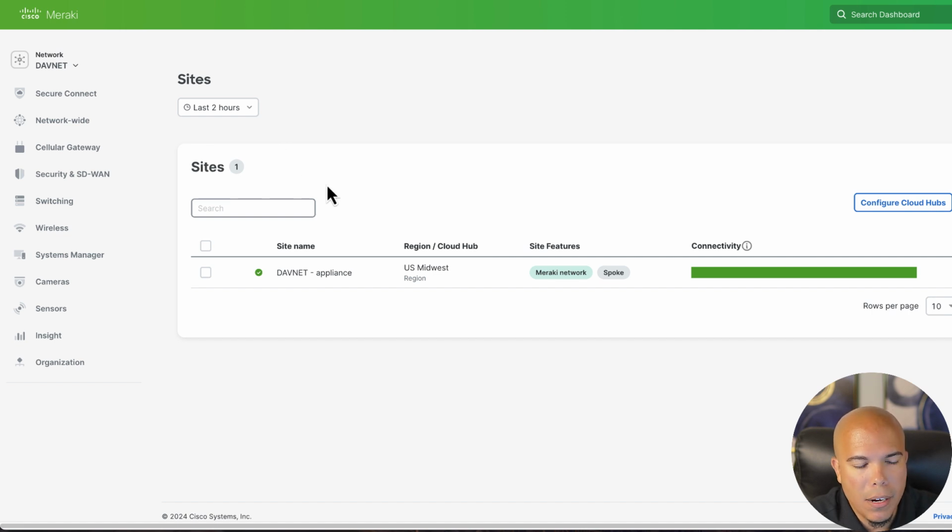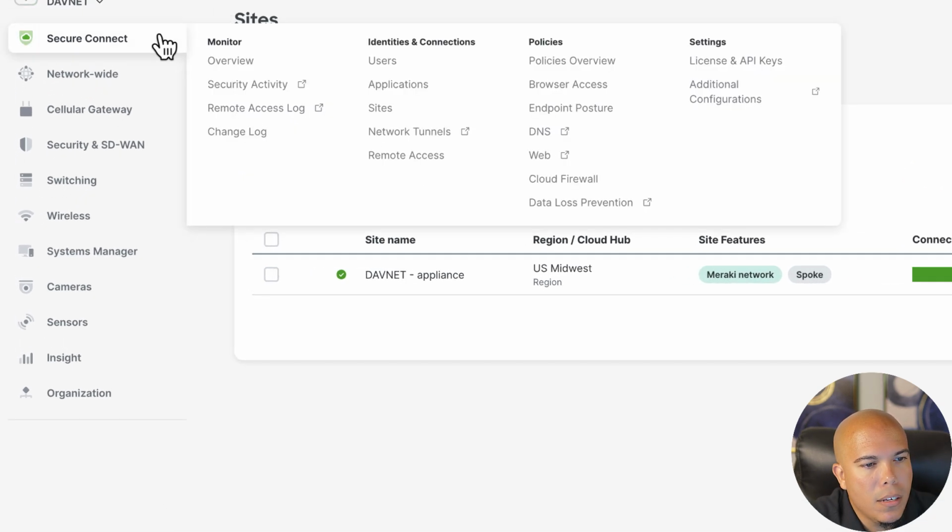But as you can see here, this page would show you the status of all your sites. And everything that you're seeing here, API friendly. So if you don't want to manually do something, you can leverage the APIs for that. Going back in, so now remote access, I have a VPN set up into my home through Secure Connect.